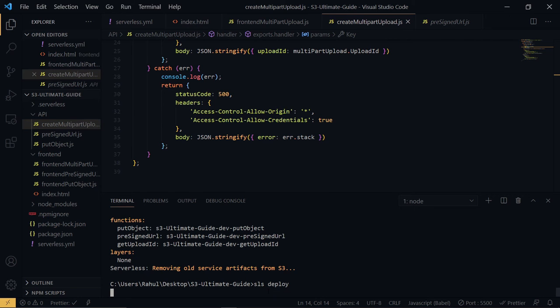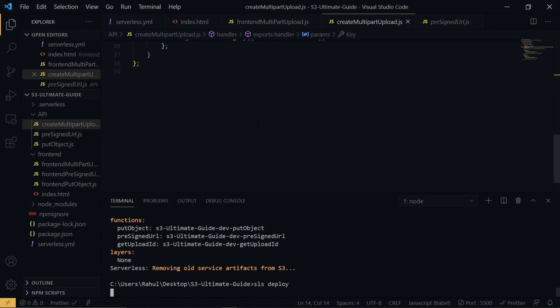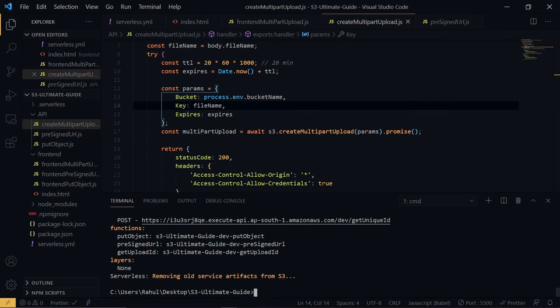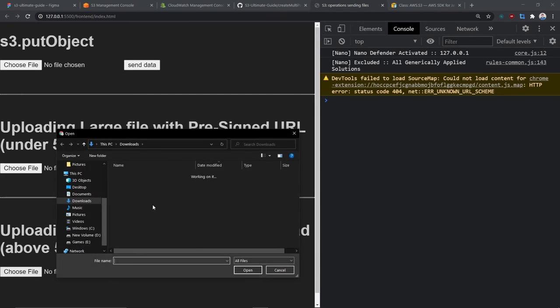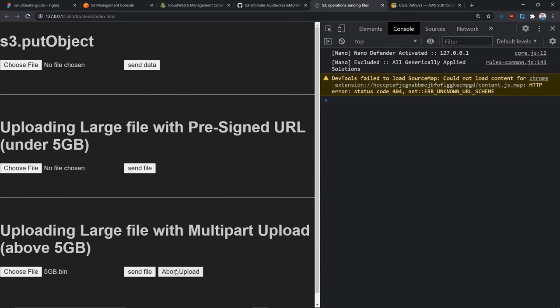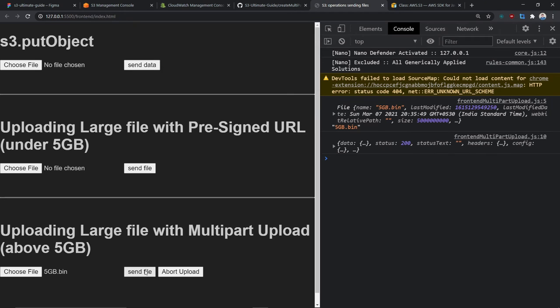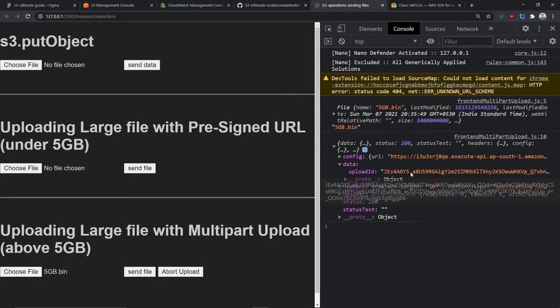Deploy. Okay. If everything went well, then we should get our upload ID itself. So now let's try it again. Let's try this 5GB file, and then try to send this. Okay, so now finally we have got our unique upload ID itself.